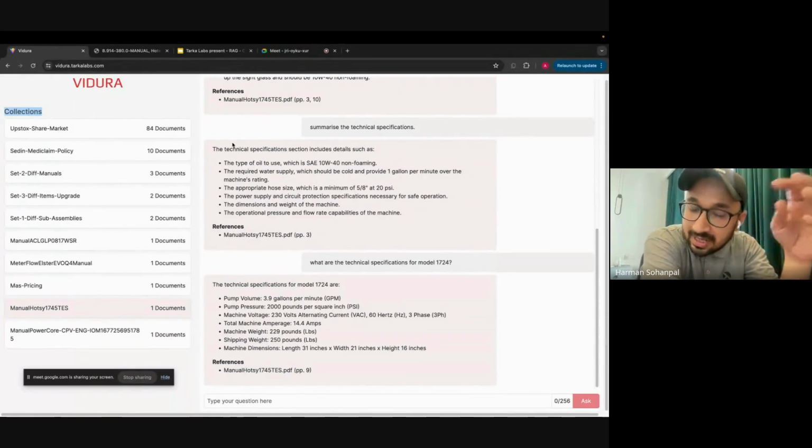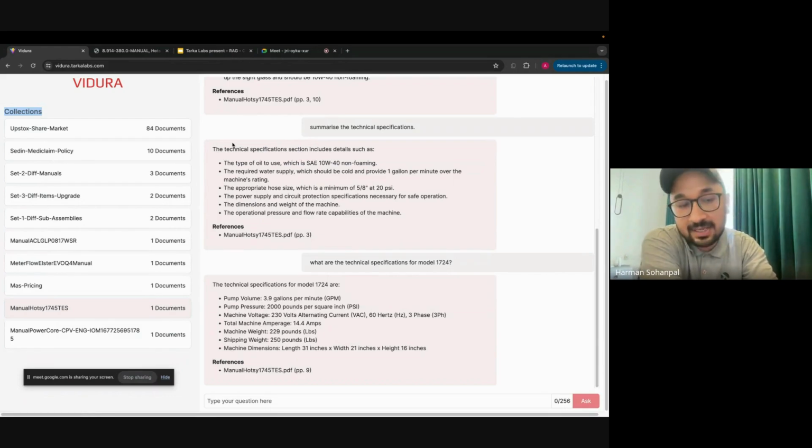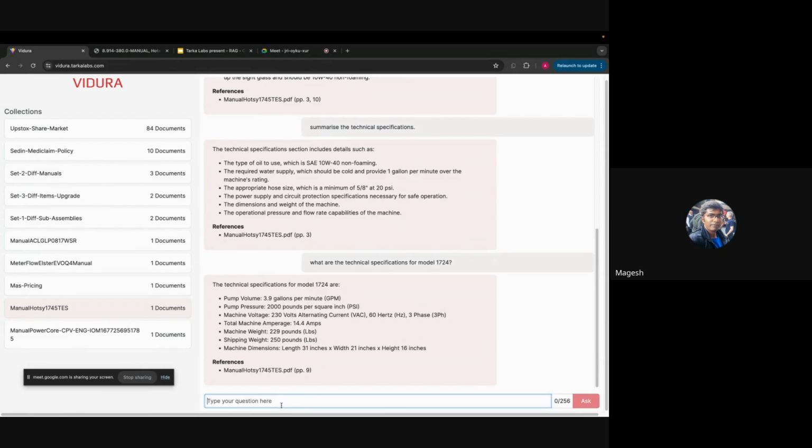But the other thing is, if you look at it, he selected manual hot C1745 DES at the beginning, right? This is saying that it can have one or multiple documents related to this asset, but just answer from these itself. Because if you open it up to the whole thing, then getting a specific answer becomes a little difficult. Right, got it, got it.